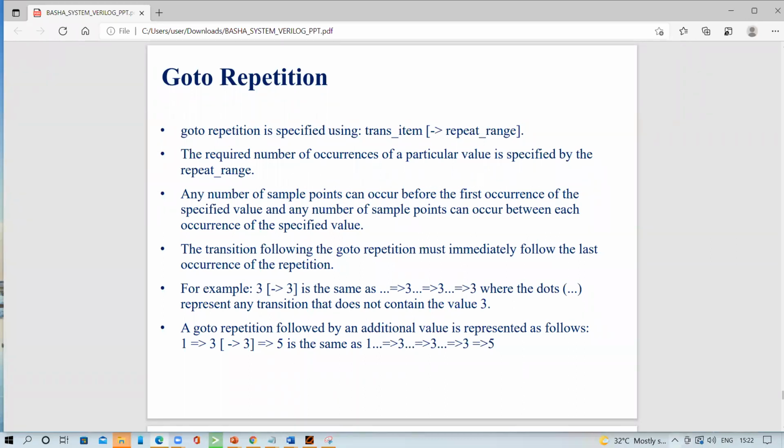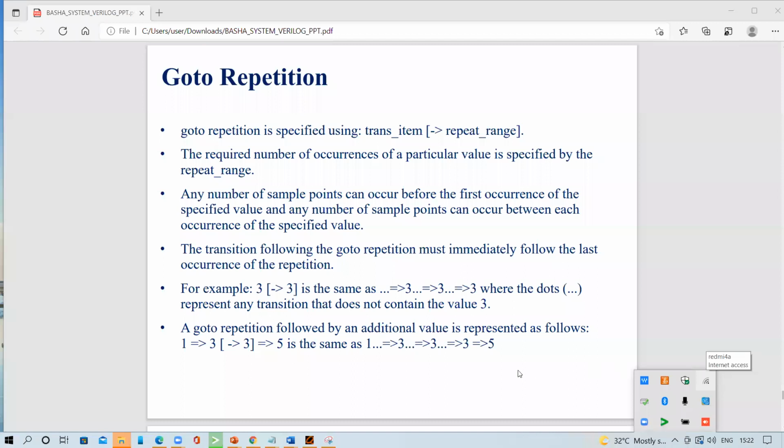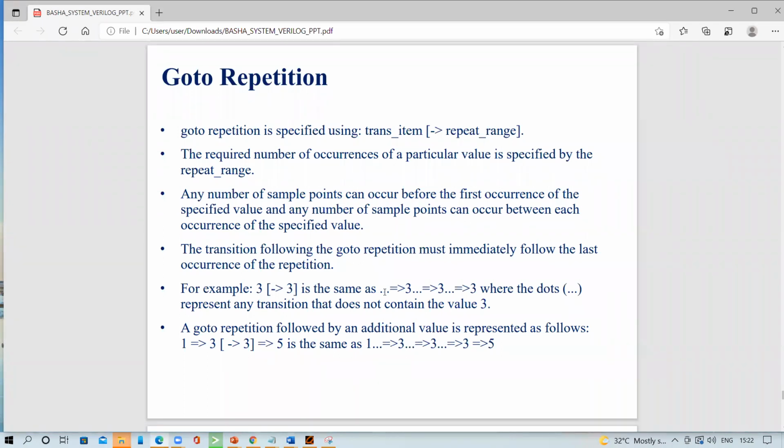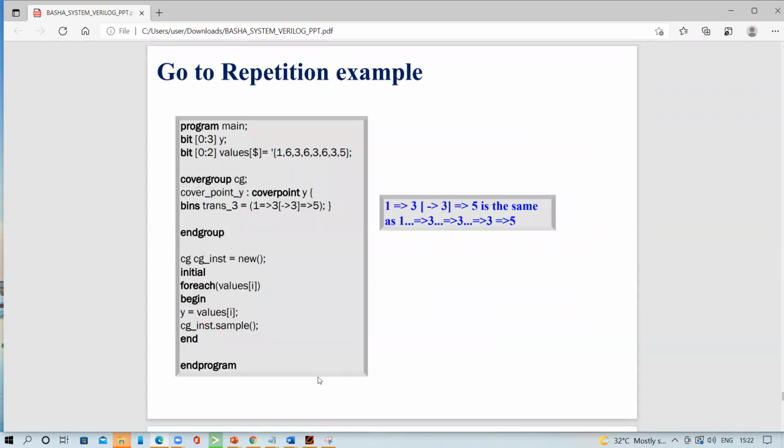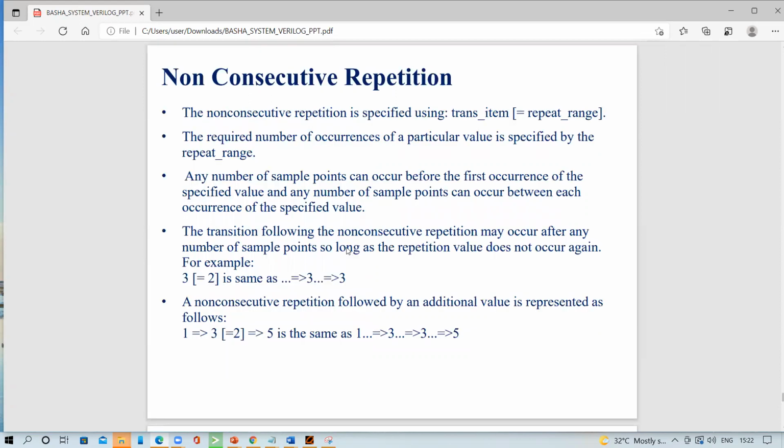Just a minute. Okay, so in the repetition range, it does not contain 3 continuously. It should not generate 3 continuously from any transition, either from 5 to 3 or 10 to 3. If a transition from any number comes to 3, that comes under go-to repetition. So in between the dots, it can contain any number apart from 3. And non-consecutive repetition is also the same thing.